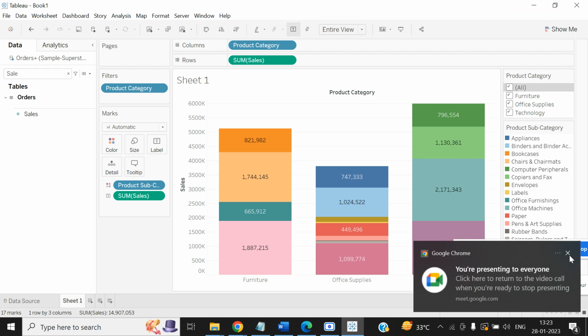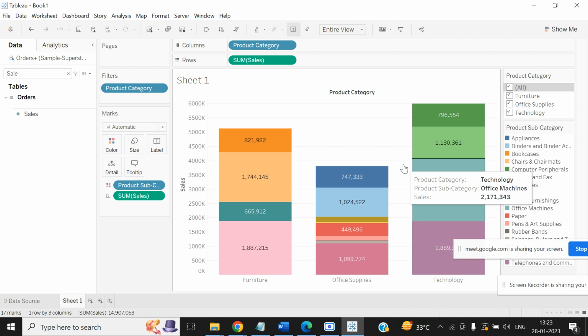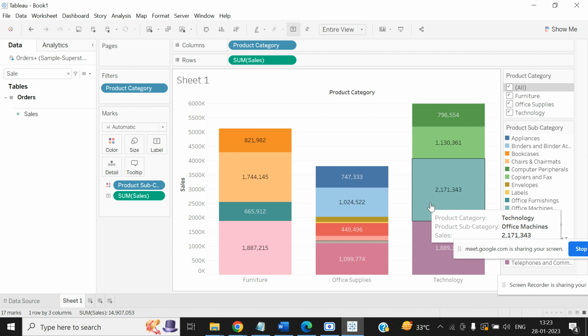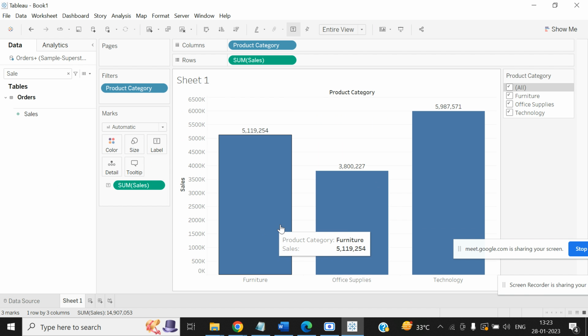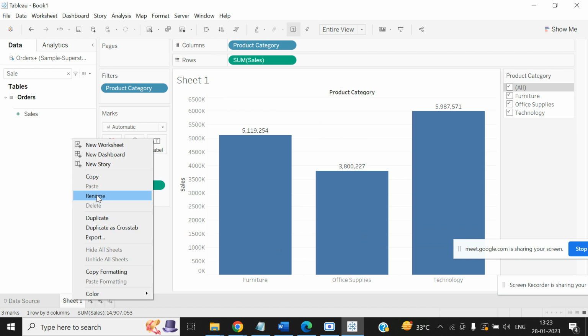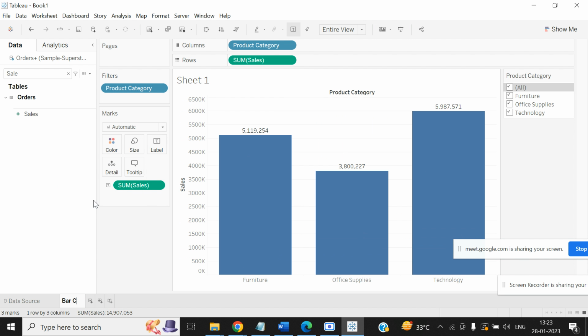Okay, so the way we have created a very basic chart. Okay, and we have created a stack chart. And if you want to just keep it as a bar chart, what you can do is remove it from the color shelf, and it is just giving the category wise bar chart. Okay, so we'll keep this simple for now. We'll name this as bar chart.